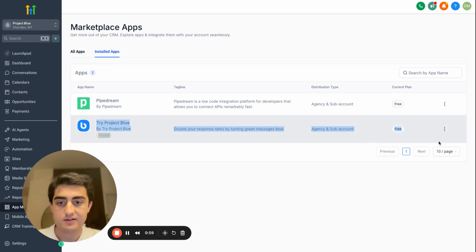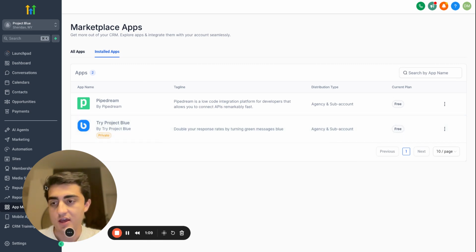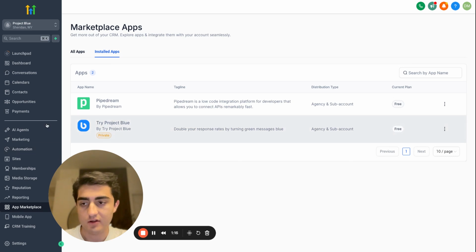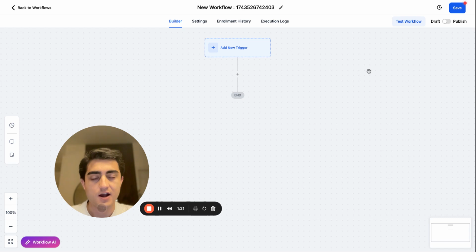And for those of you guys that don't know, Project Blue is a service that allows you to send Blue iMessages directly from your CRM. So yeah, you'll need our application installed, and I'm just gonna jump into a scratch workflow that I'll go ahead and create, and we'll get into it. Alrighty, guys. So, yeah, we can go ahead and get started.